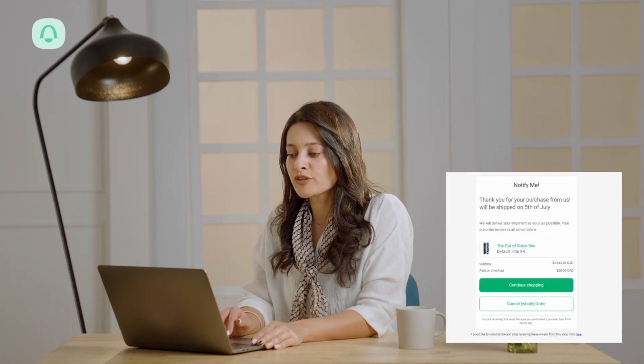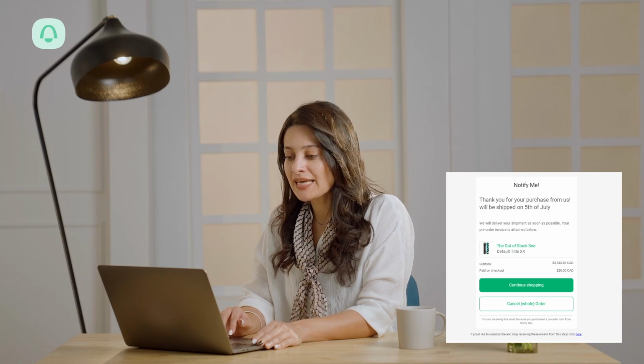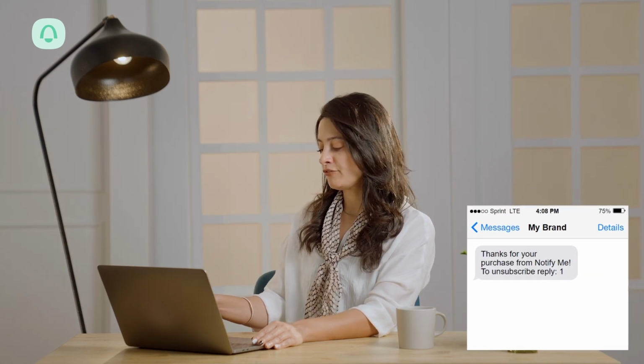Now, once I have edited my email and texts, I'll head over here to my demo store and pre-order this product. Now, I'm going to head over to my email here and see that it has been confirmed. Here is how it looks on the phone as well.